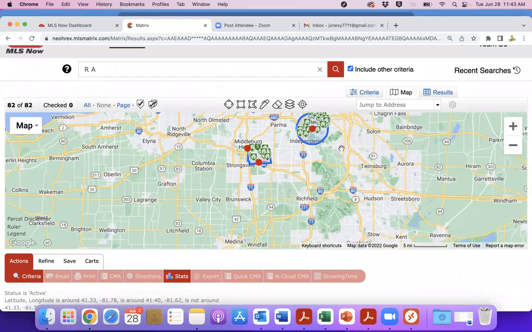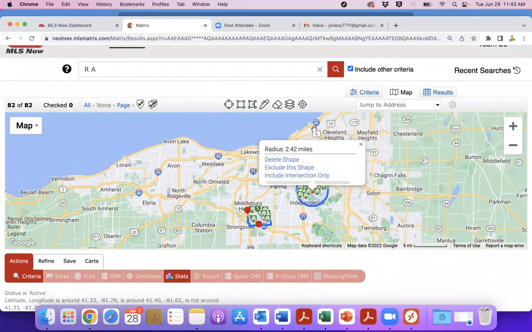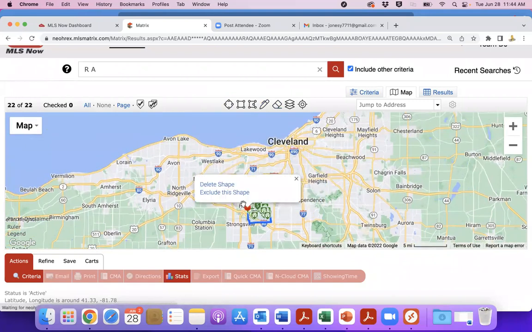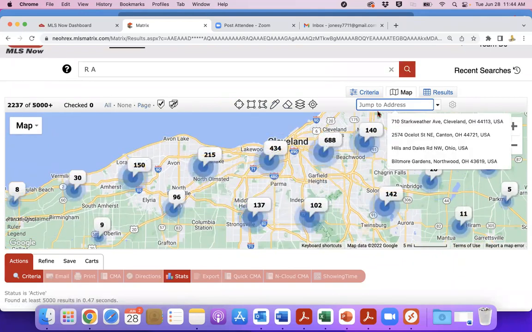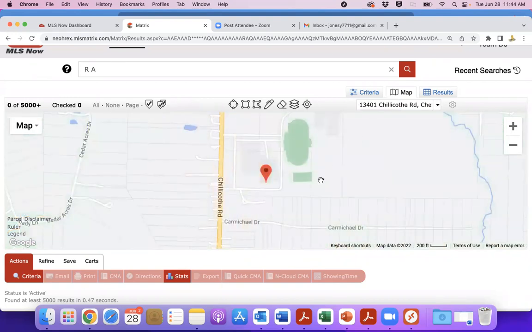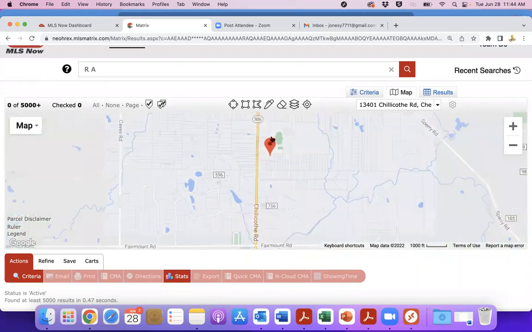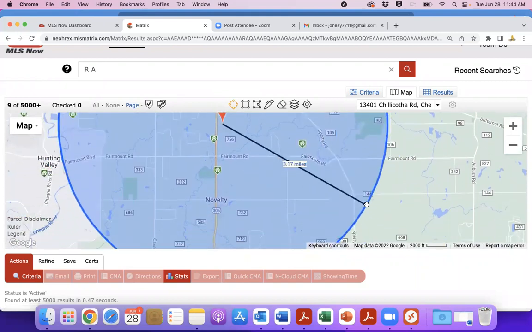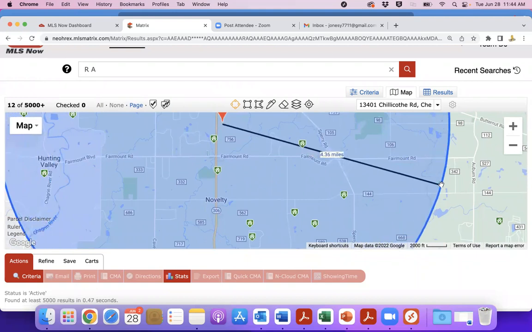Okay. We talked about the radius search for a 10-mile radius around a high school or something. You maybe have kids that go to a certain school district. So let's delete this. You could do something like, for instance, my daughters go to West Geauga. There's a little jump to address button up there. I'm going to type in West Geauga High School. It automatically pins the place for me. Then I'm going to zoom out a little bit. There's my pin. I'm going to start my radius search right under my pin and drag out. We'll just say 5 miles for example's sake.